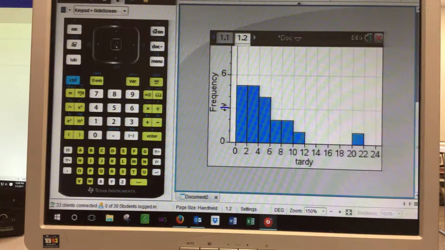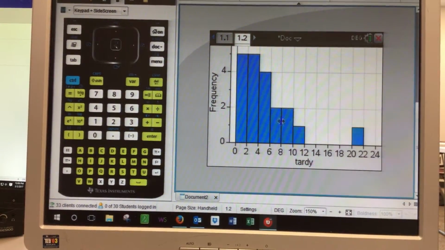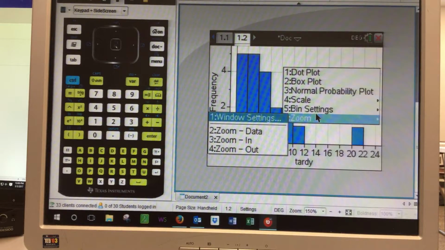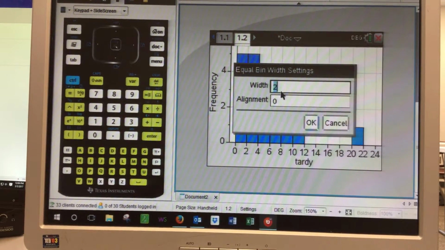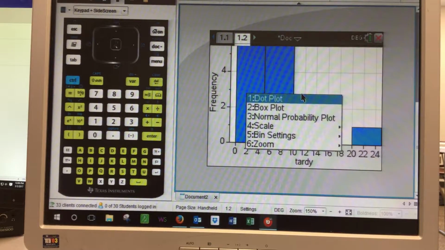Oops, and I just accidentally changed that. You can go over there and grab that to change those if you really wanted to. I try not to most of the time. If I really needed to change these to match a graph that I'm looking at, I haven't figured out how to do that. I know if I right click, I can go to bin settings and do equal bin length and change the width, so I could make it, like, 5, hit OK, and that changes it to bigger categories.